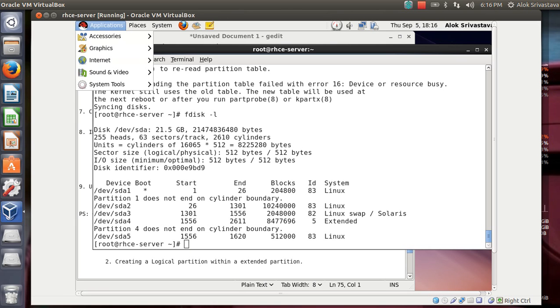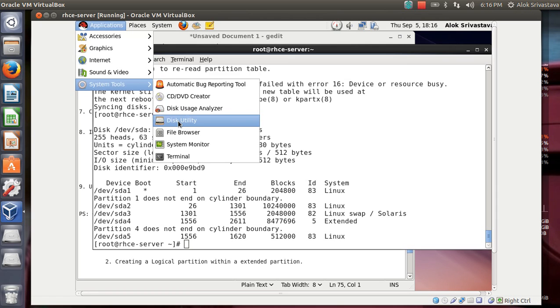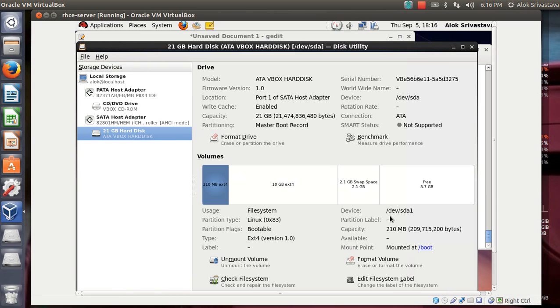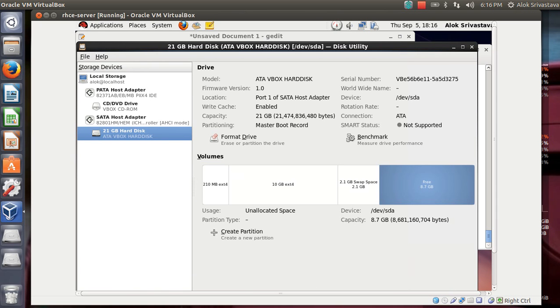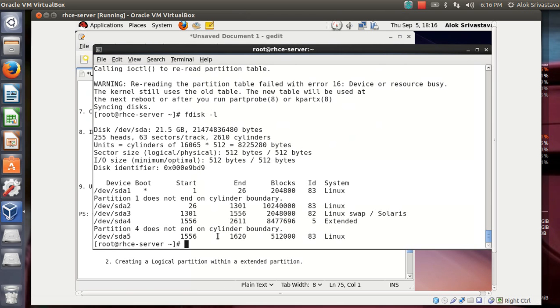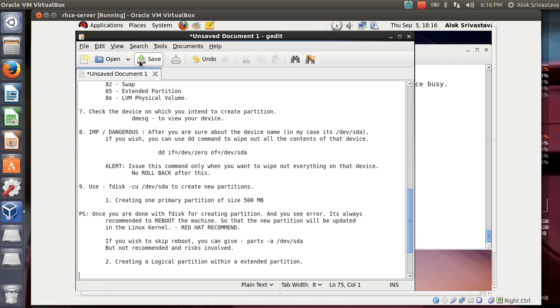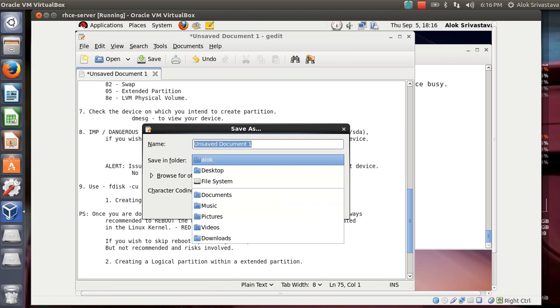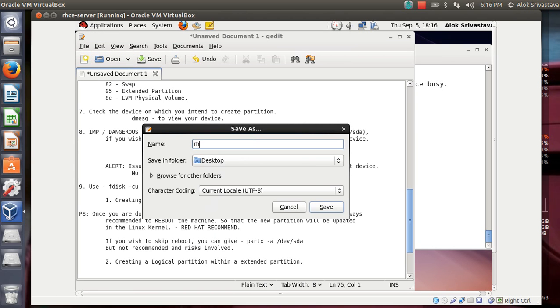I can reconfirm it by showing you in the graphical tool. Okay, why is it not coming up here? Because it's not synced. So what I need to do here is a reboot. Init 6, you all know. Before this I will save this document. I'm saving it on my desktop, RHCE SA1 unit 5.txt. Save.